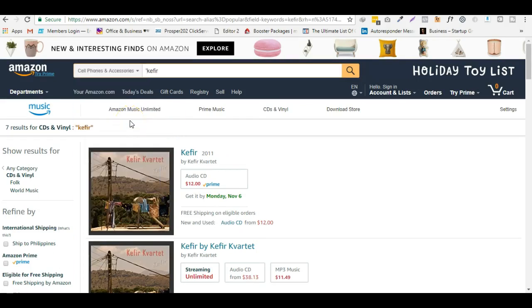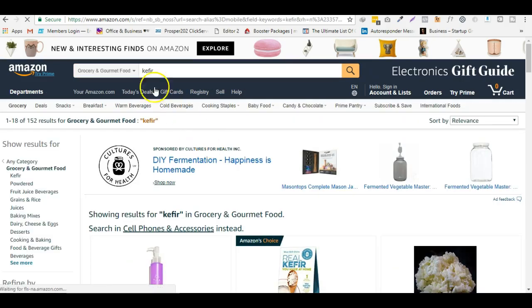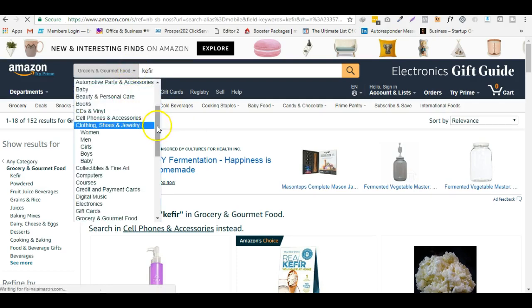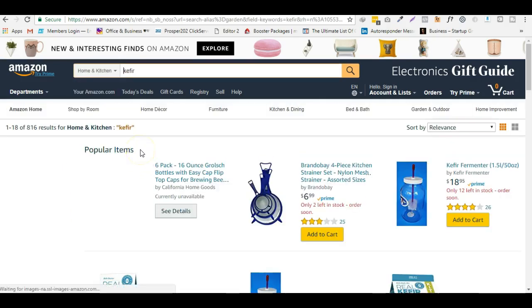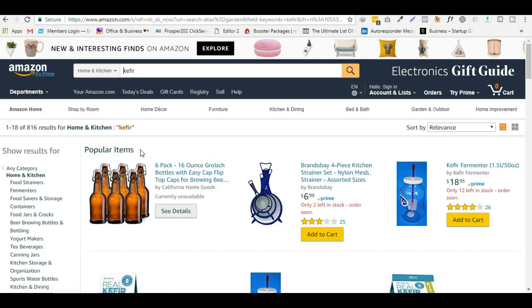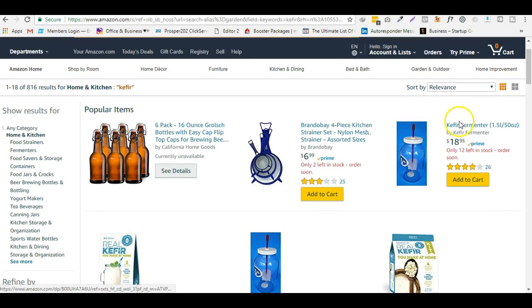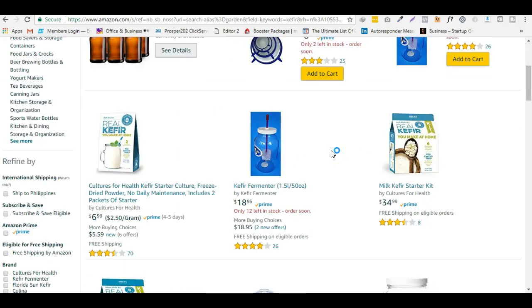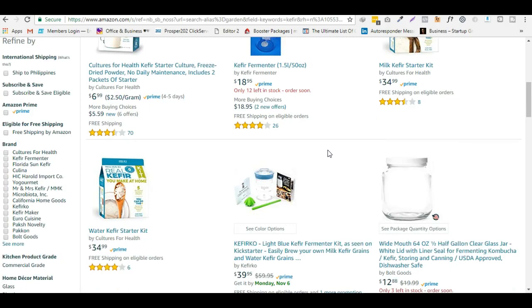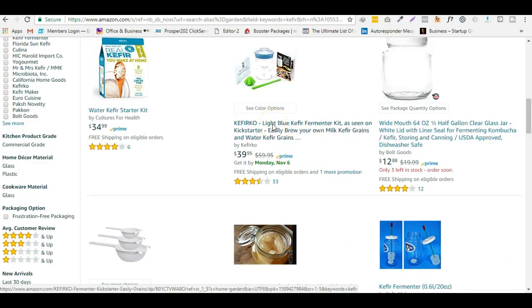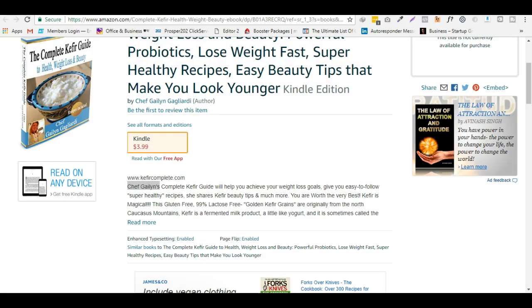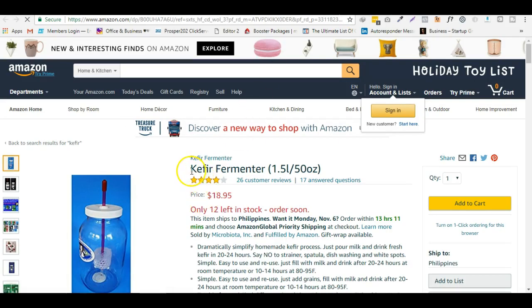Cell phones and accessories. Kitchen, home and kitchen. Okay, so I got this one. Starter kit. Okay, let's check this out. So we got this kefir fermenter.